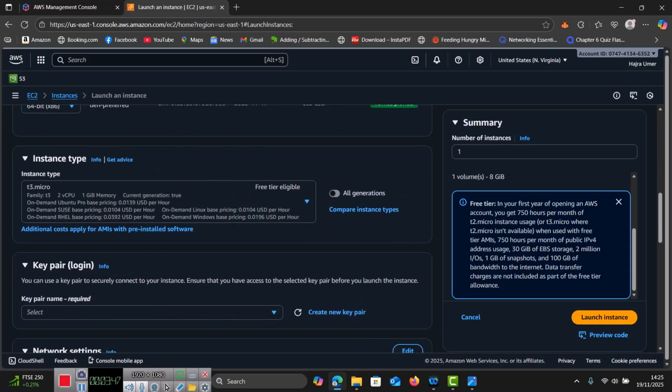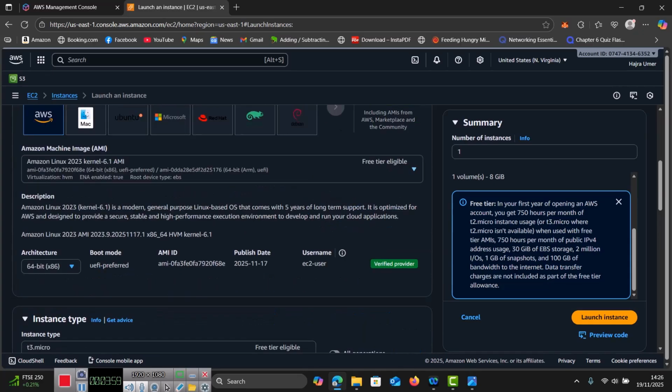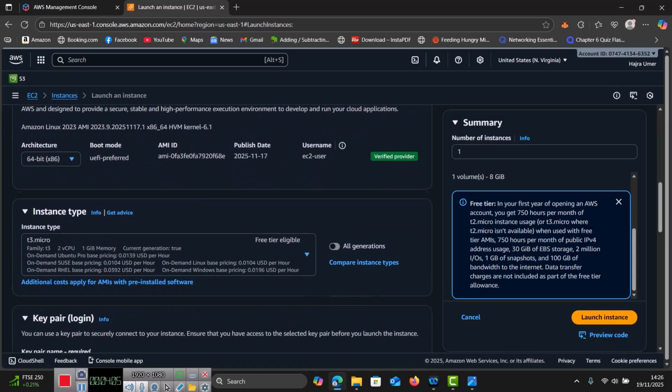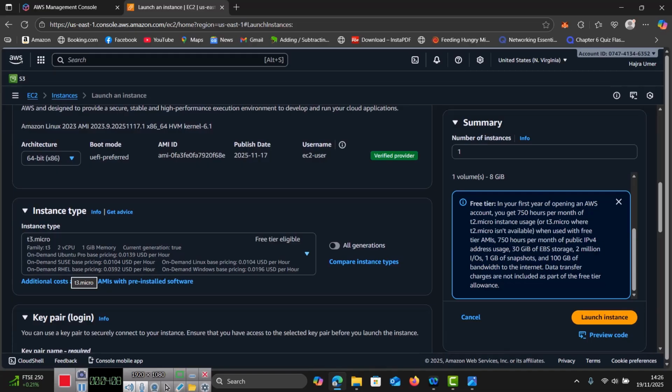And if you just scroll down, below this is the instance type section. Here I've selected the T3 micro, which has 2 CPUs and 1 GB RAM. It's free tier eligible, so beginners don't have to worry about extra cost.